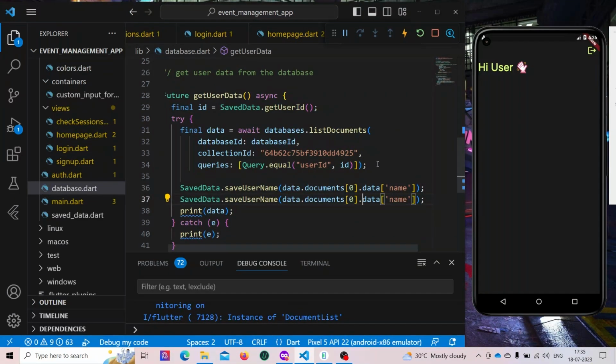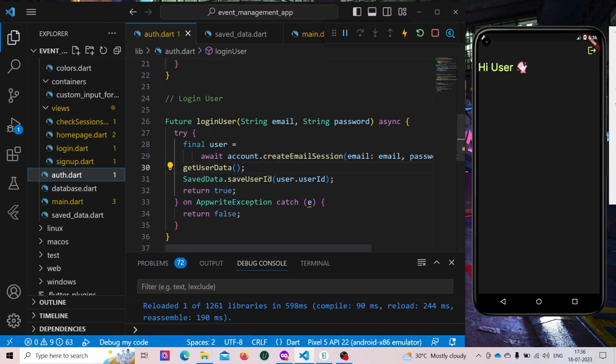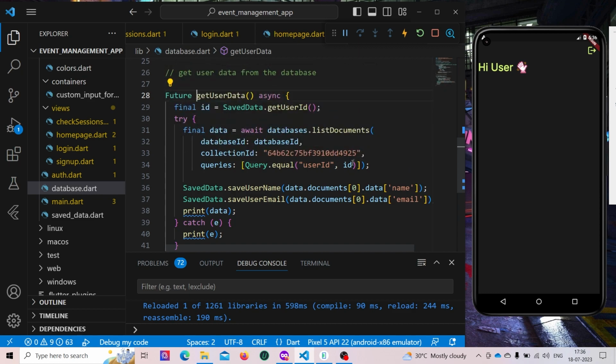And we need to save our email, so it will also be in the same location, but the attribute will be email. So now we are saving our name and email while logging in. While logging in, we are calling the get user data function, and the get user data function is getting the data and saving it in the local device.